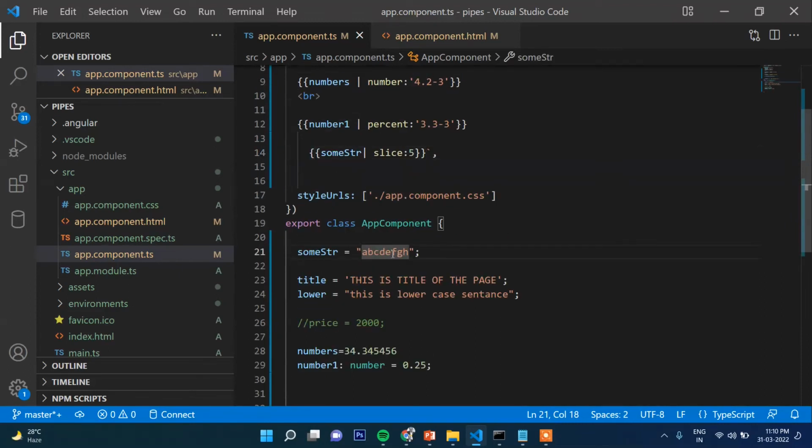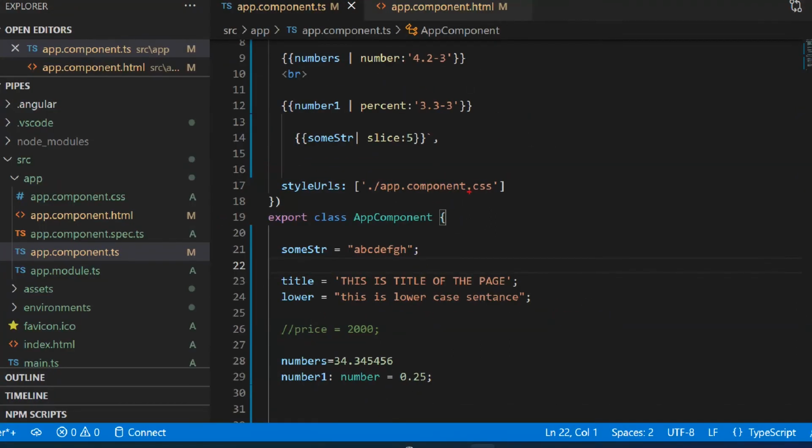So it is like starting from the 5th digit, 0, 1, 2, 3, 4, 5. So 5, that means F G H. That means excluding these 5. It will display you excluding these 5.